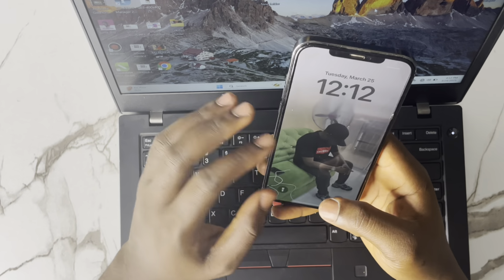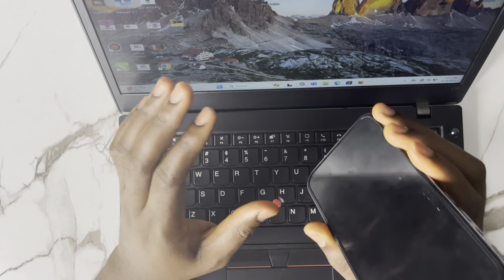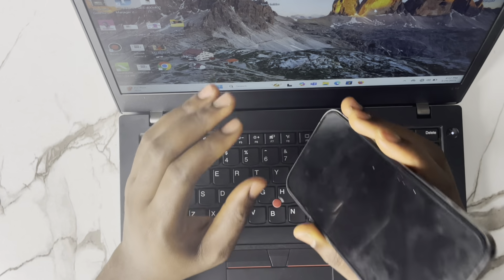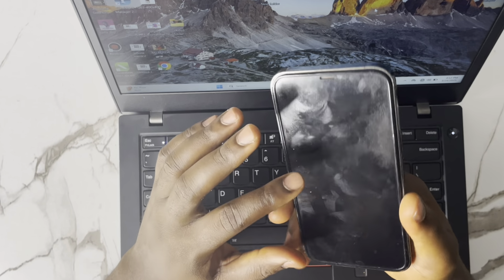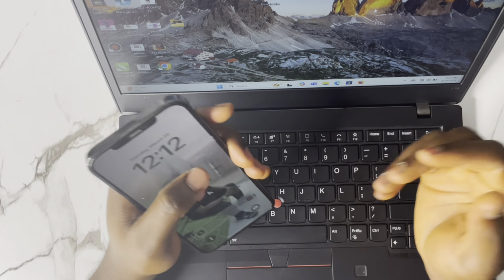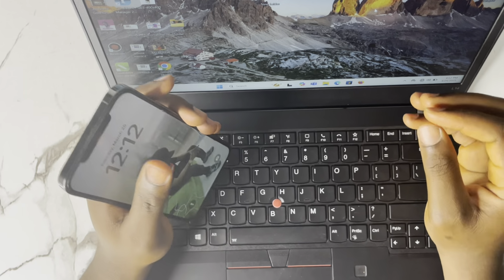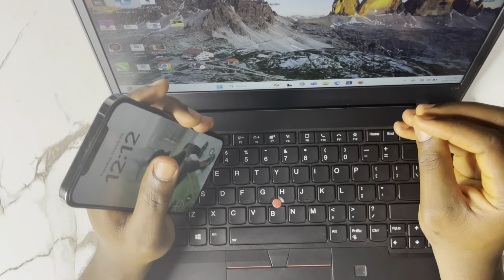In this video, I'll be showing you how to transfer everything, pictures and videos, to your Windows laptop without a third-party app. I've heard a lot of people saying you can't transfer pictures and videos to your Windows laptop. It's not possible. In this video, I'll be showing you how to do it.